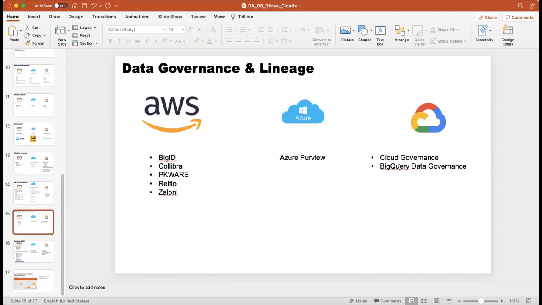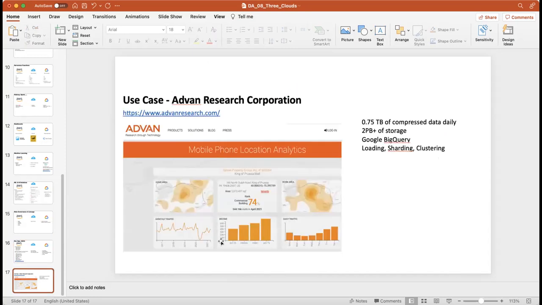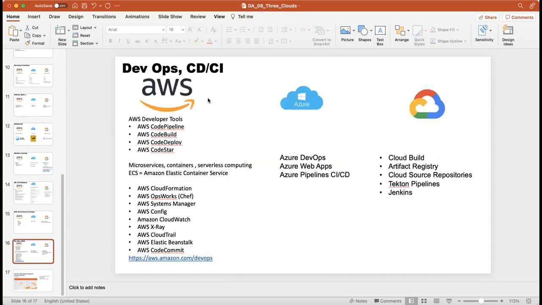Again, BigQuery is the main tool. When you have big data, it's usually BigQuery. And so that's why they have a special system for it. Okay, DevOps, continuous development, continuous integration. Again, there are tools on all three clouds, quite developed. Oh, so it's kind of difficult to know all of this for all three clouds because the devil is in the details, right?